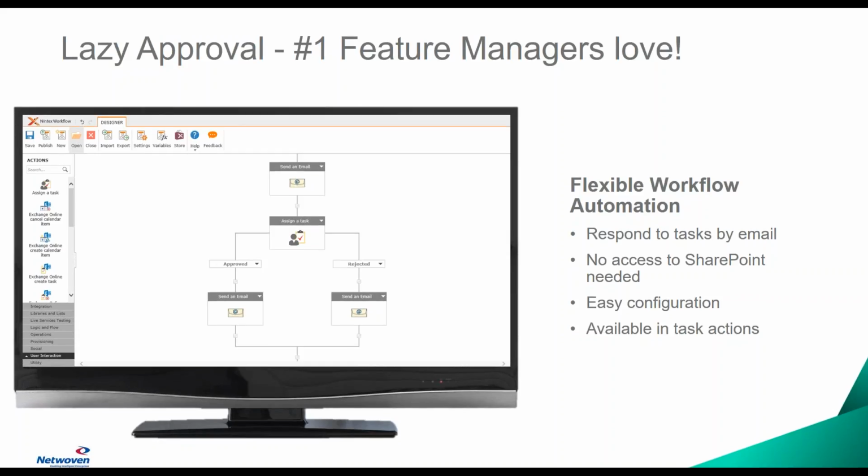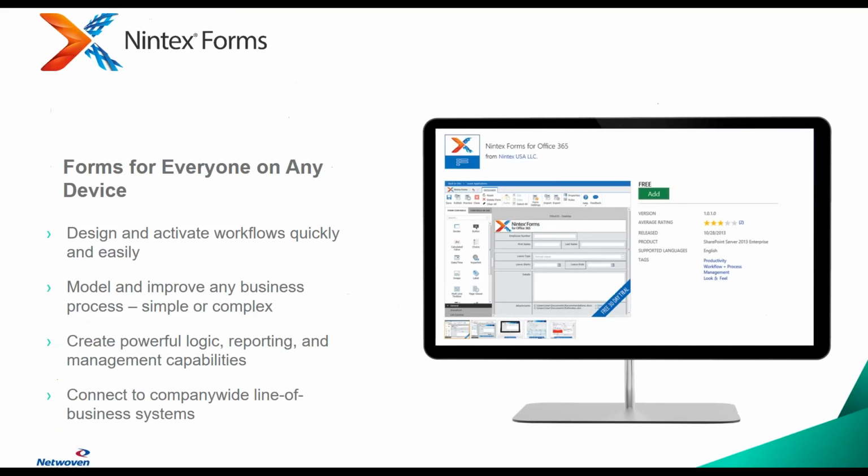On the form side of it, the form designer, again, is browser-based. There's nothing to install. Once you license this product for Office 365 or SharePoint on-premise, you are given the ability to create forms in the browser.